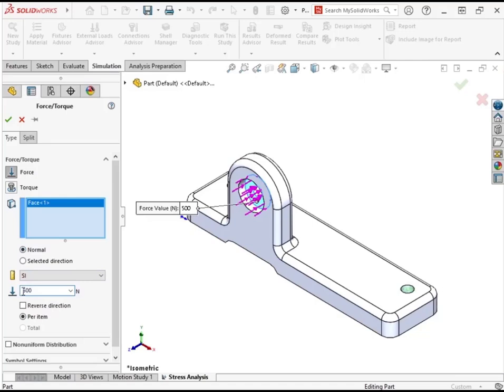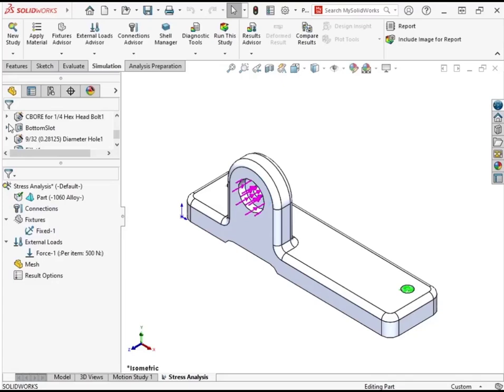Notice that the arrows in the graphic area are shown in purple, which indicates a force. They are also pointing in the direction of the force, which is normal to the face. Now I will click the green check to finish adding the force. The simulation tree updates, and the force is listed under external loads.